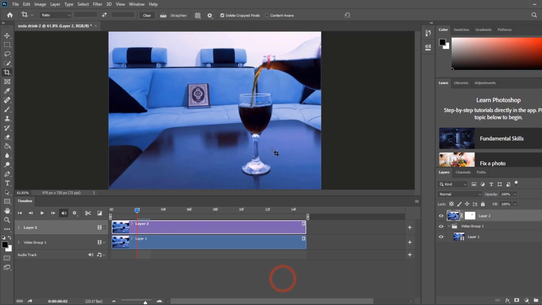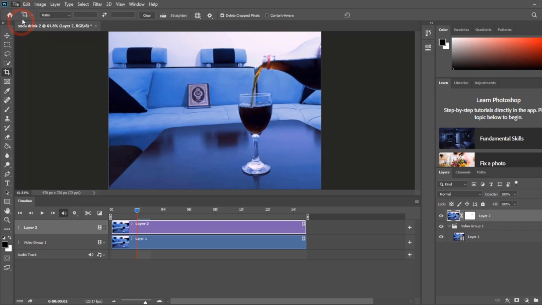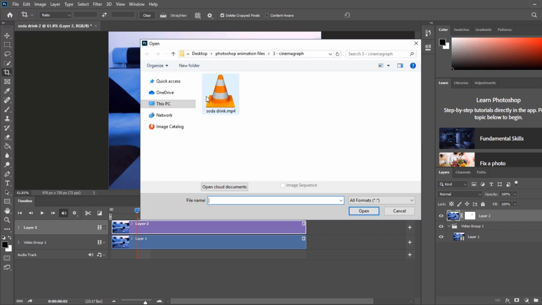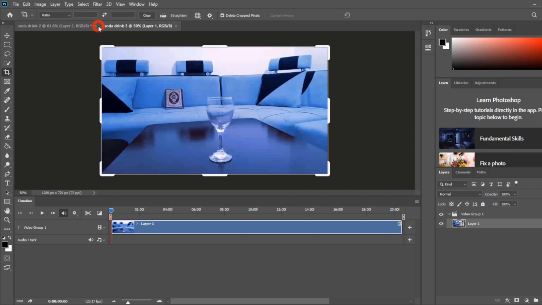So fire up your Photoshop, okay, and go to File, Open, and in your project files go to Cinemagraphs and choose Soda Drink. This will open a new tab here. I'm gonna exit this one.